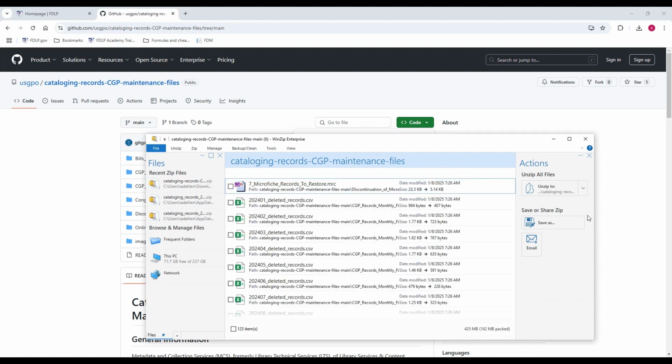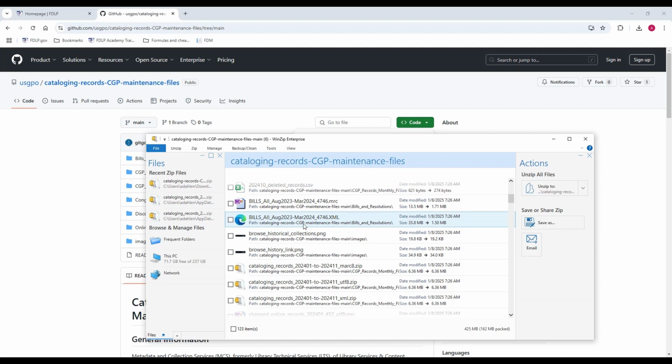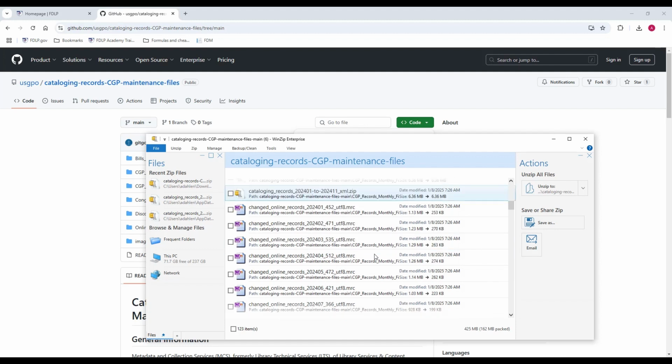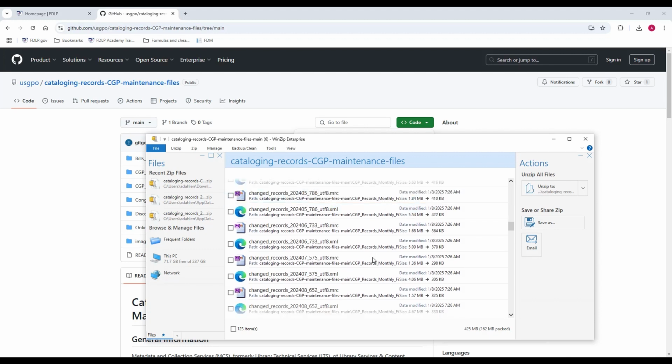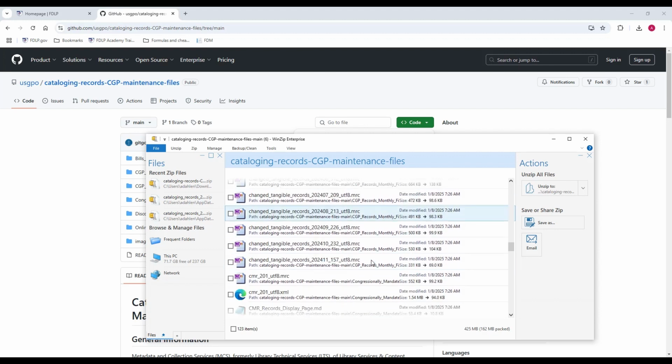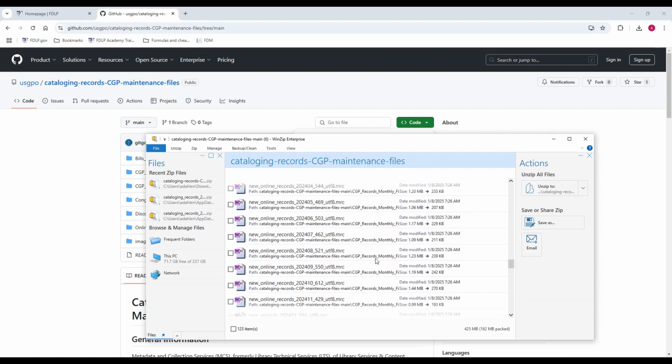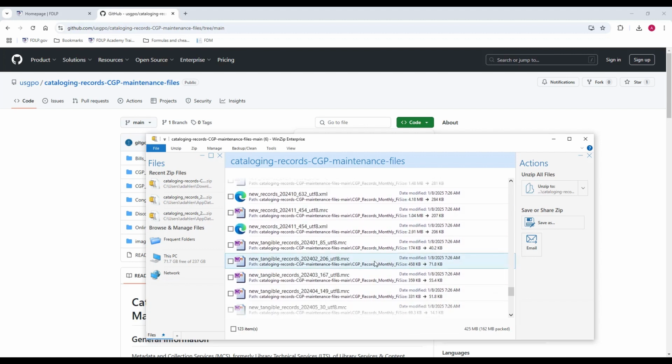All right, so here is that entire zip file. You can see that I've got individual spreadsheets here. Those are those deleted records. We have a zip file within a zip file, and that's actually where we're going to end up, but I just wanted to show you the rest of this file here. We have changed online format records, we have changed tangible format records, we have particular record sets, and so on.